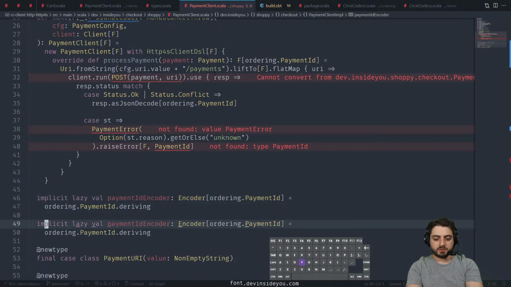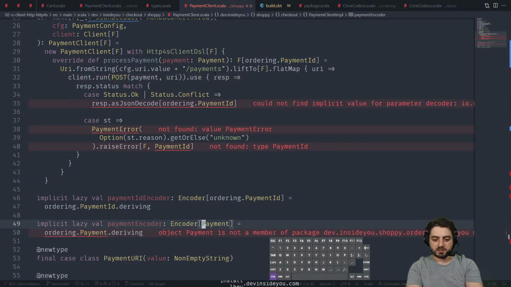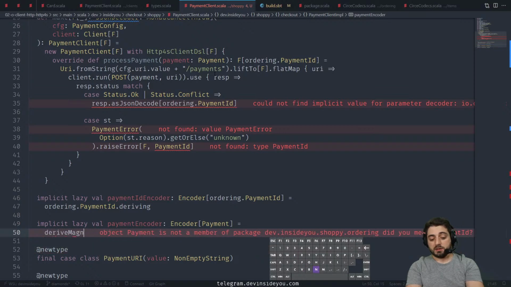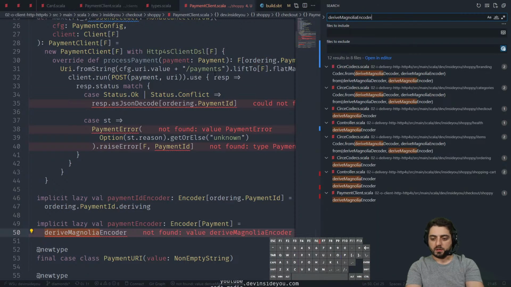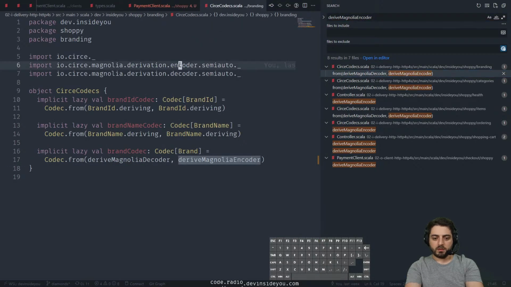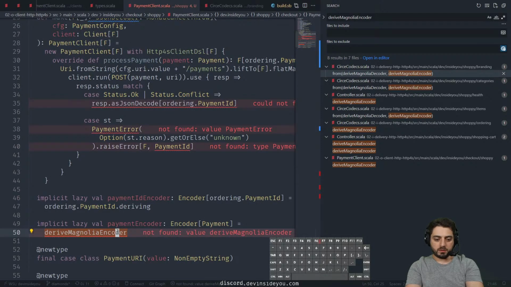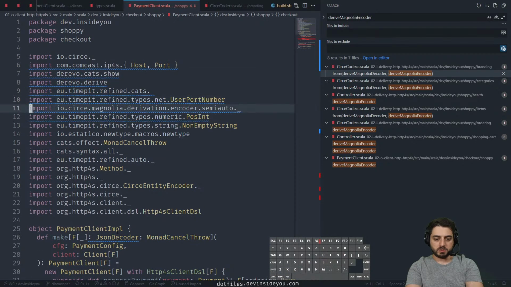All right, so we want it for payment, right? Okay, well, it's not gonna work. It's not gonna be deriving because payment is not a new type anyway, so we would need to derive Magnolia encoder like that, and, Jesus, I always forget where it is. Encoder. Let's just go here and go like this.